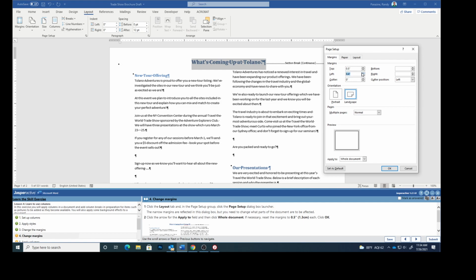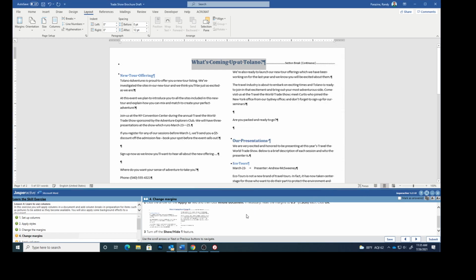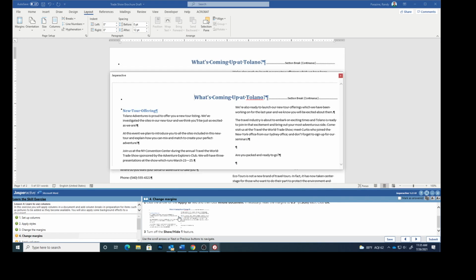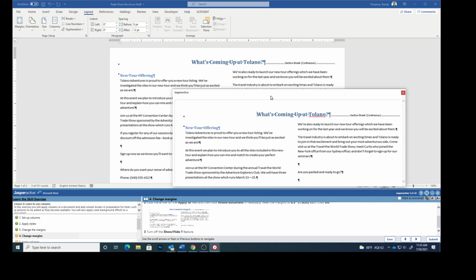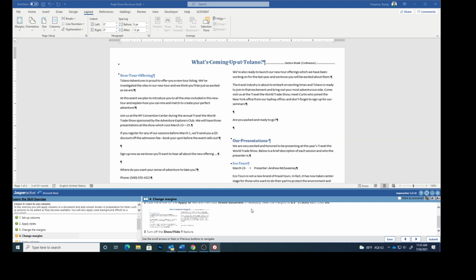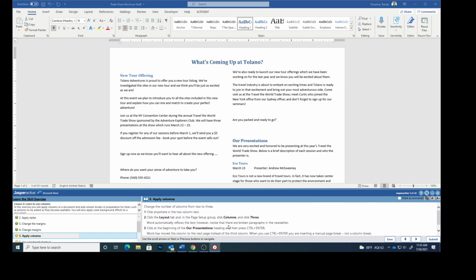Top, left, bottom, and right. And then click OK. This shows what our document should look like, which it does. Turn off the Show Hide feature. Thank you. Don't like it. Mark as answered. Go to the next step.